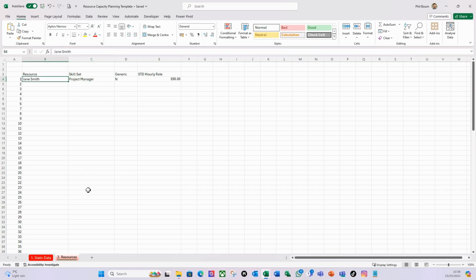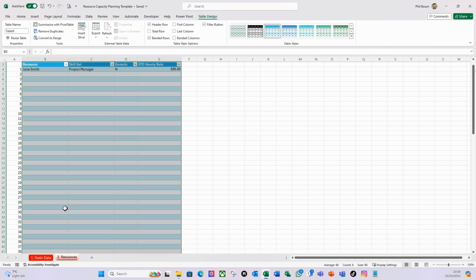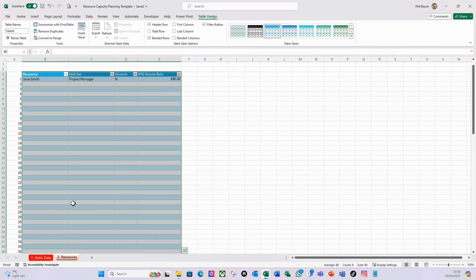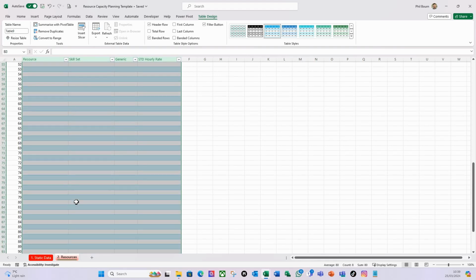So now let's convert this into a table. So I'm going to do Control T. So it's selected the sequence here as well. So I'm going to change this column to be column from B to E. So do B. And I'm going to click OK. So now I've got all my tables done for the whole range of the 100 resources here.